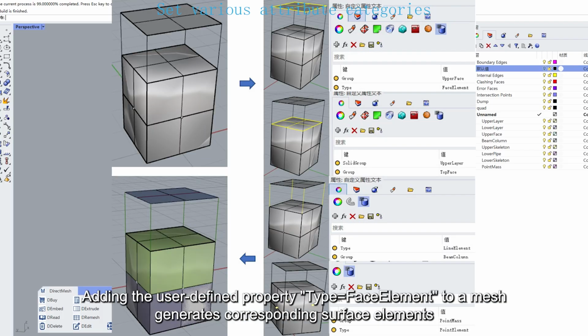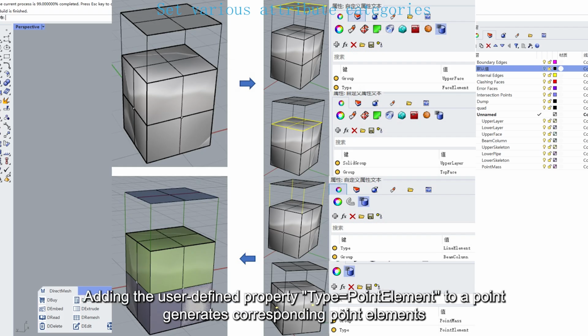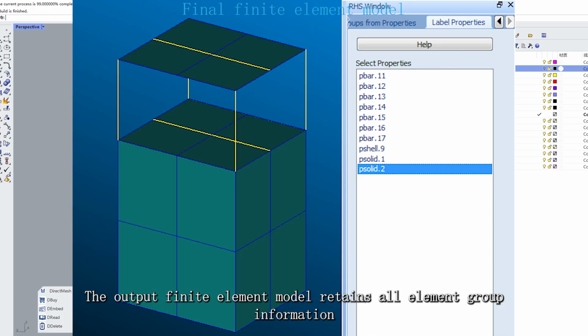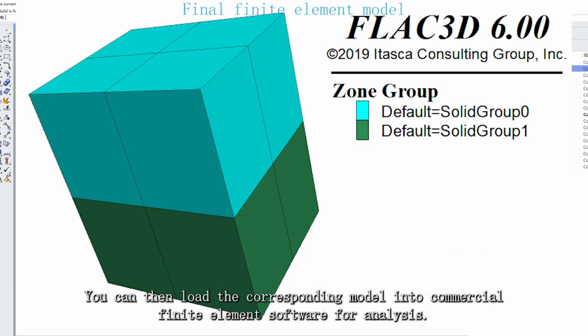Adding the user-defined property type equals face element to a mesh generates corresponding surface elements. Adding the user-defined property type equals line element to a polyline generates corresponding line elements. Adding the user-defined property type equals point element to a point generates corresponding point elements. The output finite element model retains all element group information. You can then load the corresponding model into commercial finite element software for analysis.